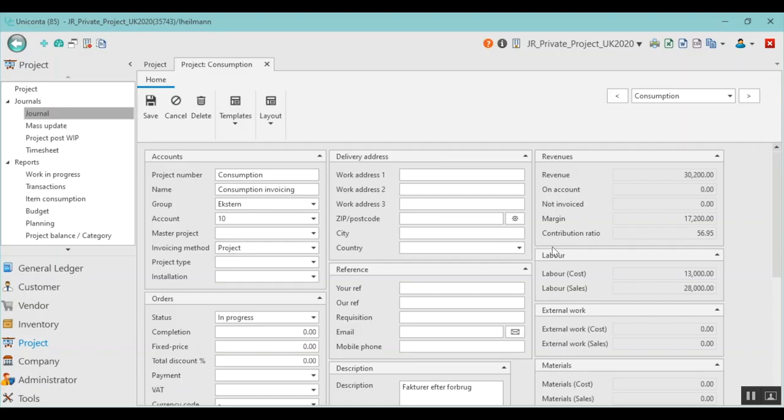So we now see we have a total revenue on the project of 30,200, a margin of 17,200, and it's all labor. And that was a review of invoicing upon consumption.